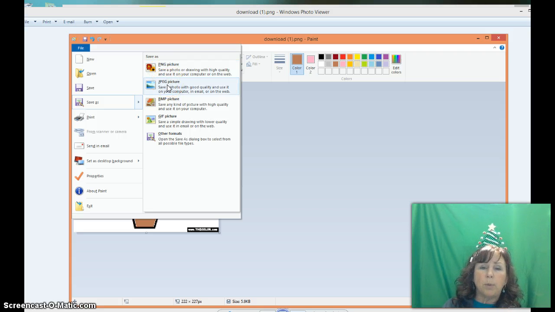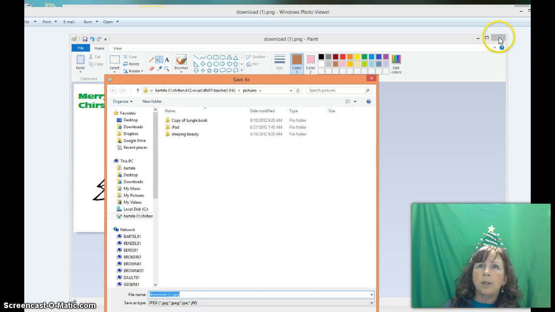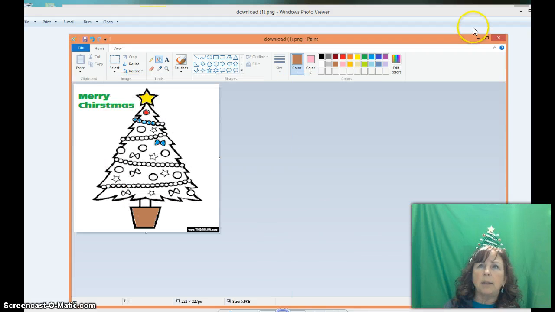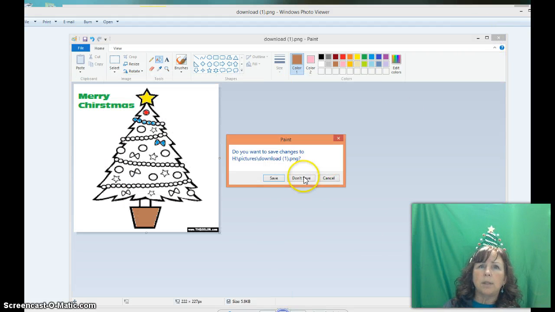JPEG is probably one of the more common ones, and GIF is probably a common one that will be allowed to put in Word, easily accepted into different things. So I can save it as a JPEG, and it'll save the changes I just had. I'd like to quickly just show you, I'll cancel that, show you some pictures, don't save changes.